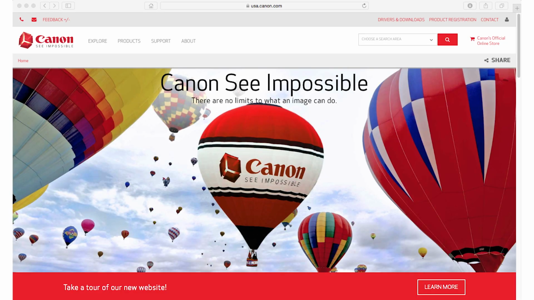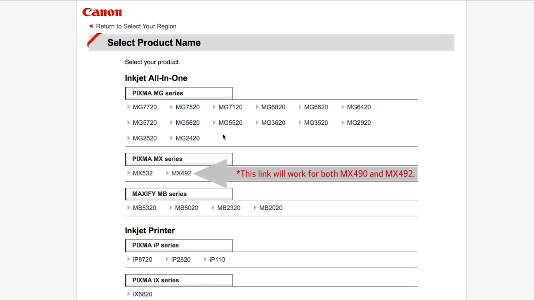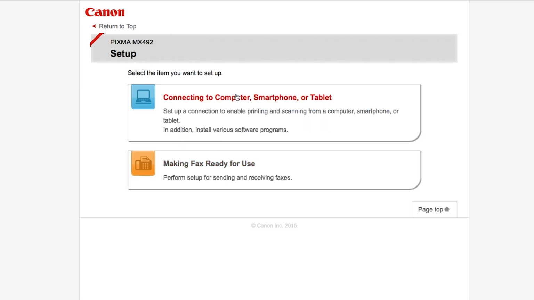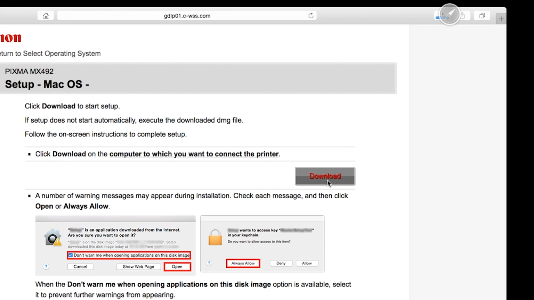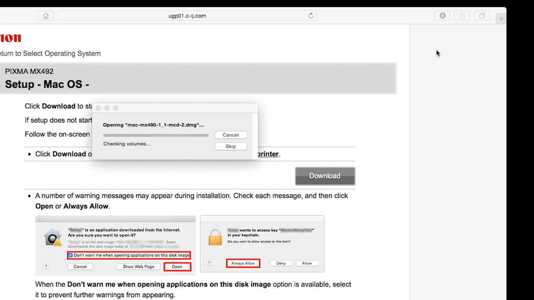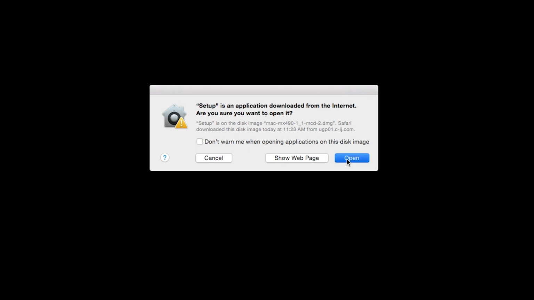Now let's install the software. On your Mac, download the installation files from the Canon website by visiting canon.com/ijsetup. Follow these links to download the software for your printer. Open the downloaded file on your Mac to get started. Click Open to start the installation process.